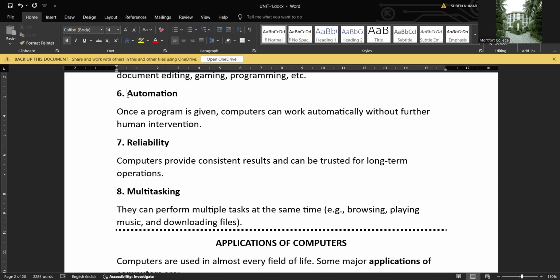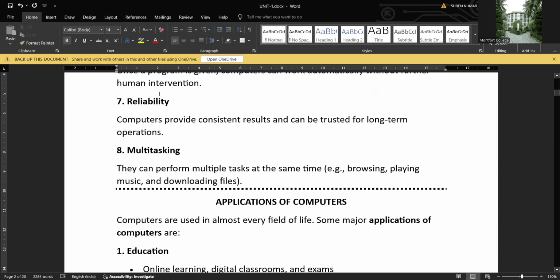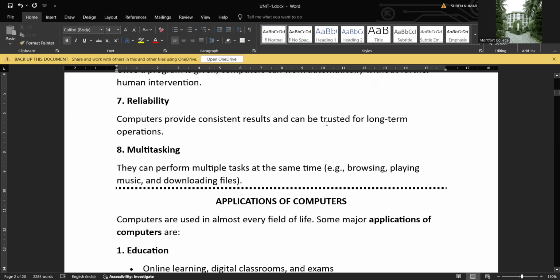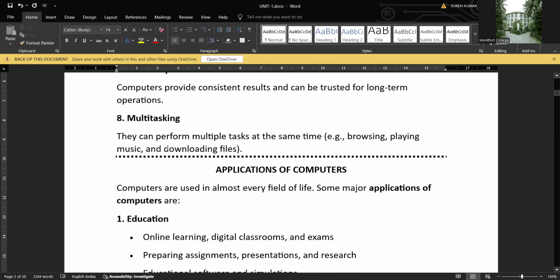Coming to reliability, computers provide consistent results and can be trusted for long-term operations. So as I said, it never lies. That's why it is trusted for long-term operations. For example, today, if you're doing a business and getting some profit, you can calculate how much profit you can get next year if you go with the same speed. This long-term operation we can perform. That is reliability. Next, multitasking.